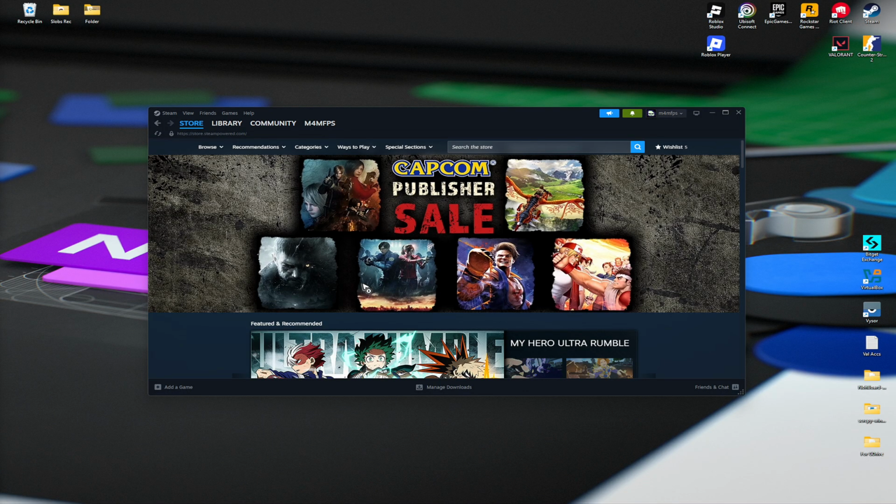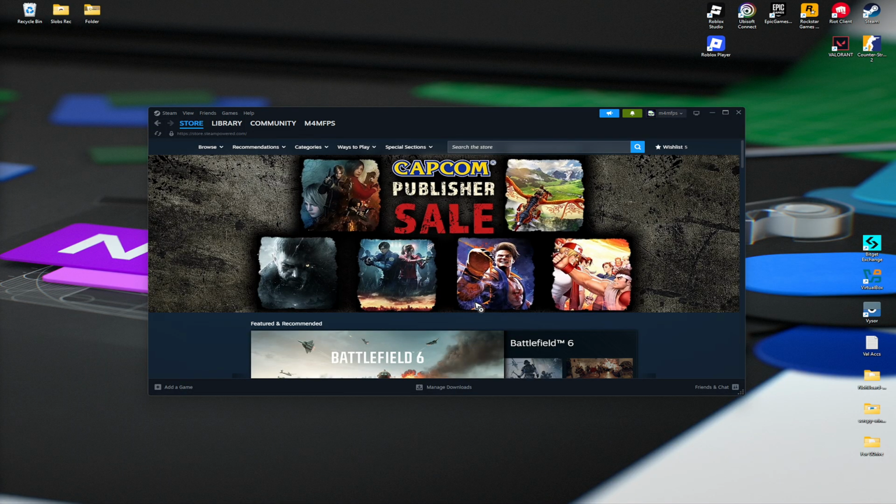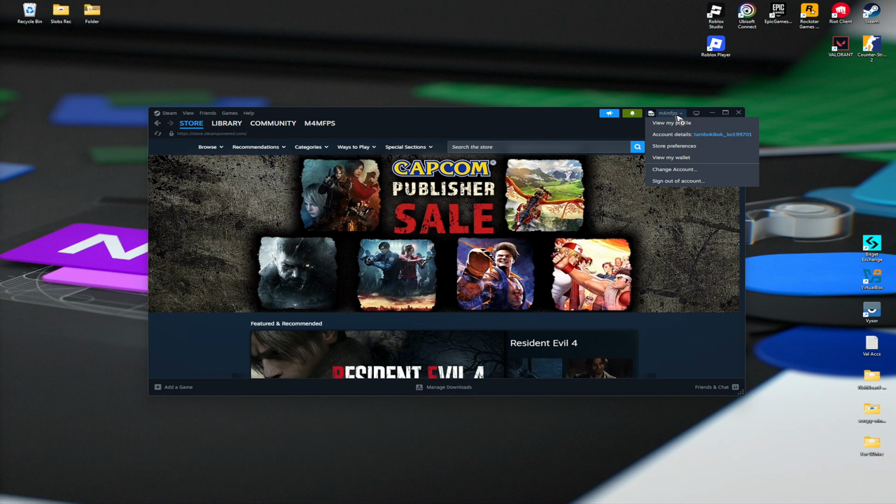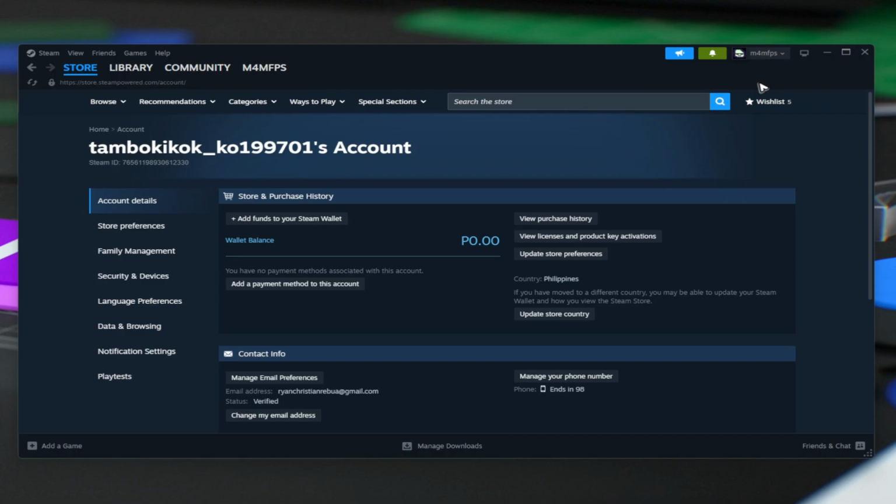The first step, you've got to open up the Steam app, or open up the web version of Steam, and then just go over to your profile and click on it. Now click on account details. Now go ahead and click on purchase history right here.